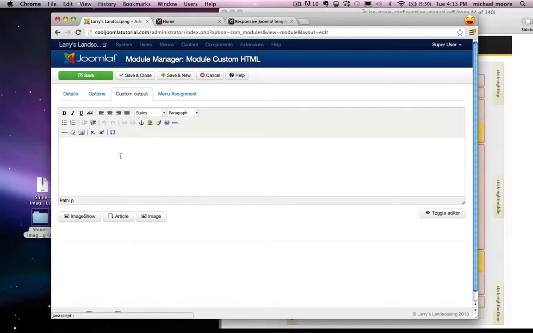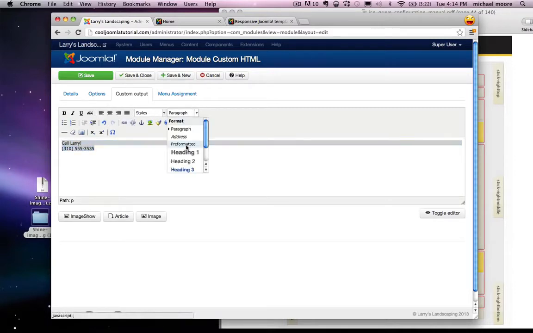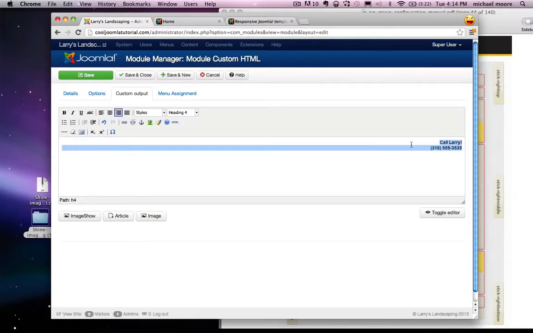And let's go to the custom output and let's write call Larry. And then I'm going to hold shift and press enter, and then type in my phone number. The reason why I hold shift and press enter is because if you just press enter, it'll make a bigger space in between the two lines. All right, so now I'm going to change it to heading 4 to make it nice and big. And I'm going to align it to the right hand side so it is on the top right corner of my website.